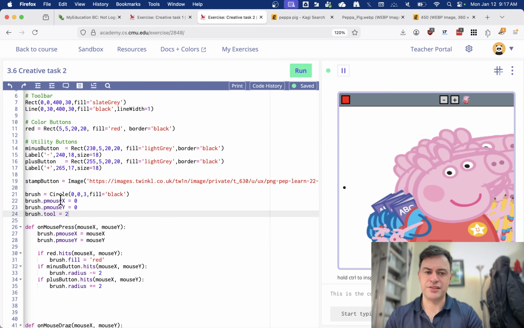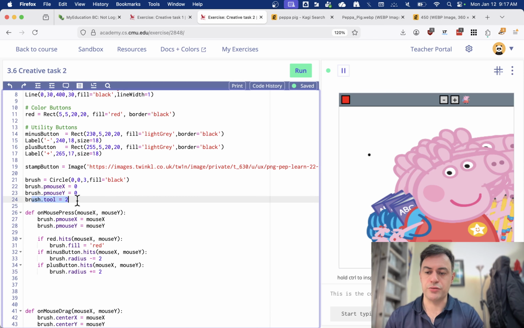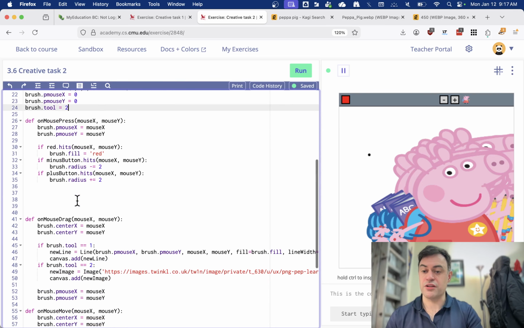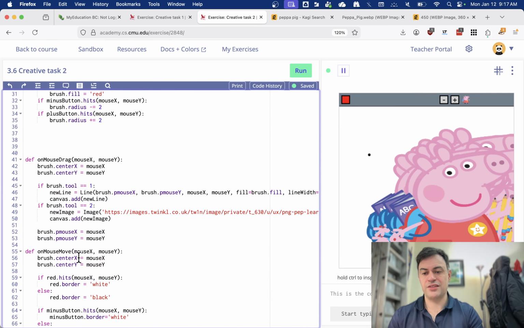So these buttons up here are basically going to set the tool. So you'll probably have a brush icon and a Peppa icon. They're going to set the value of brush.tool to be 1 or 2. And if you have other stamps, you could have 3 and 4 and 5 and so on, and other tools even. So this is a great way to control what the brush draws.